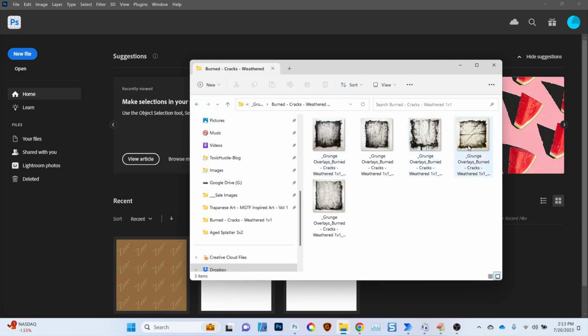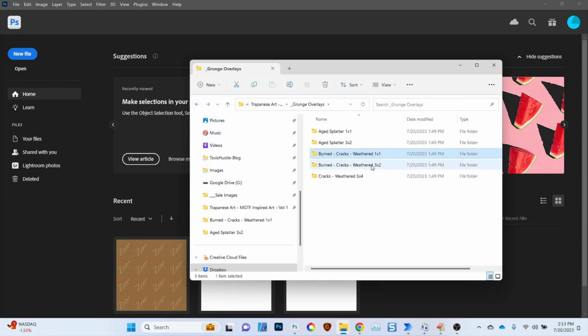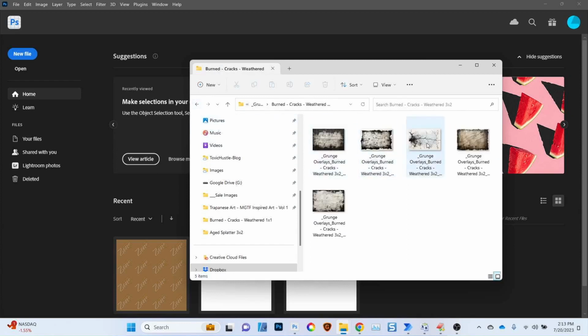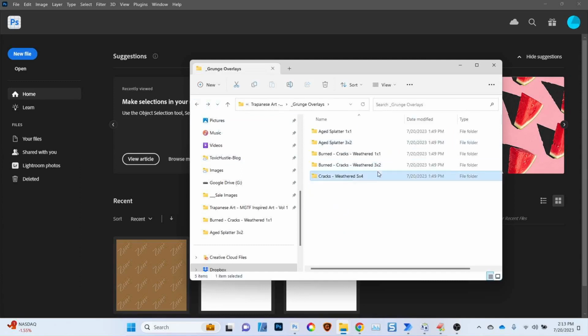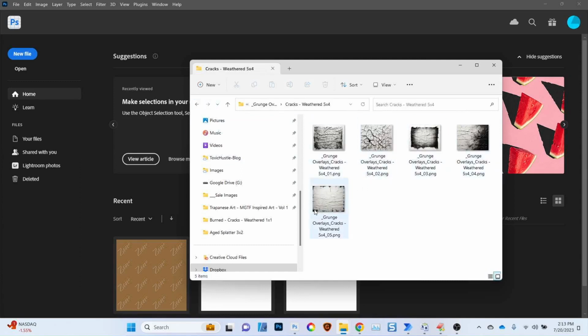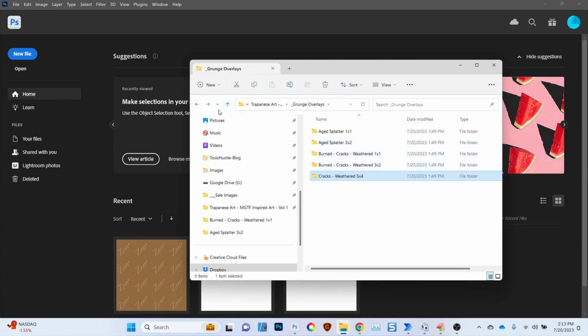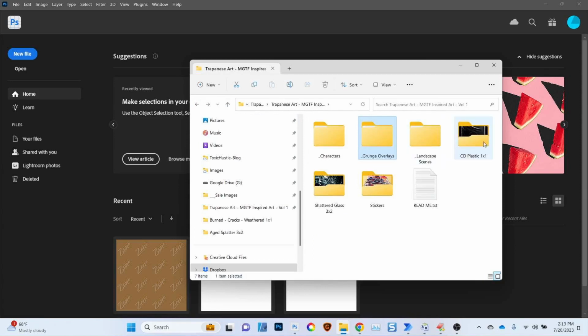burned cracks with paper, right? So it's paper, burned cracks, weathered with the 3 by 2s, and then a 5 by 4 weather crack. These are just larger sets. All right, so we have those in our overlays. I'll show you how to use them in a minute.